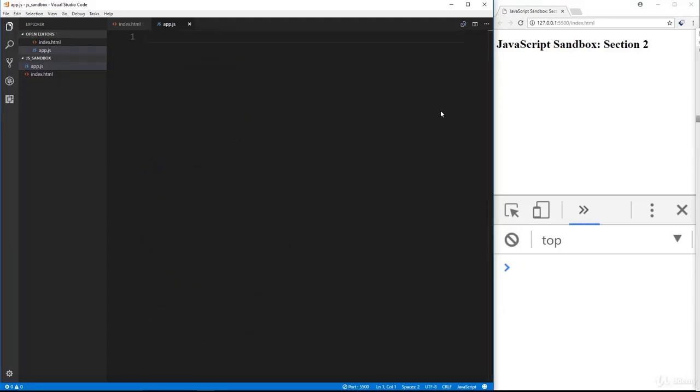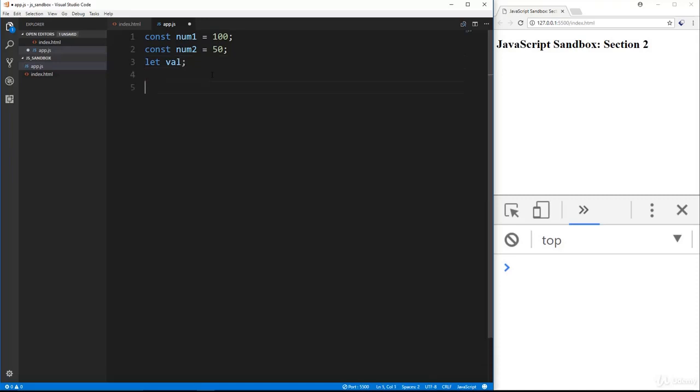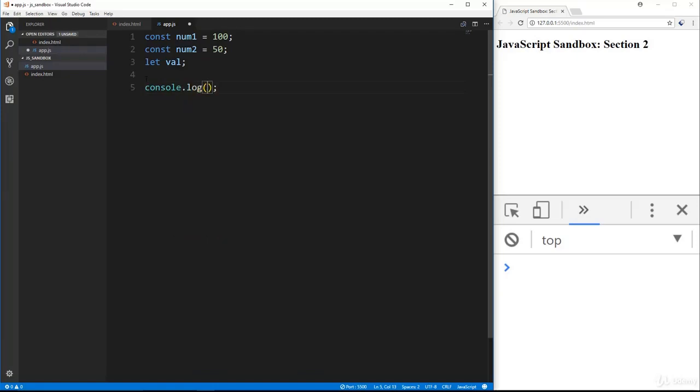Hey guys, in this video we're going to start to work with numbers and also the math object. So what we're going to do here is set two numbers. We'll say const num1, and let's set this to 100. Let's set num2 to 50, and I'm going to initialize a val variable, because we're going to be basically mutating this variable as we go along. And then down at the bottom here, I just want to console.log the val.